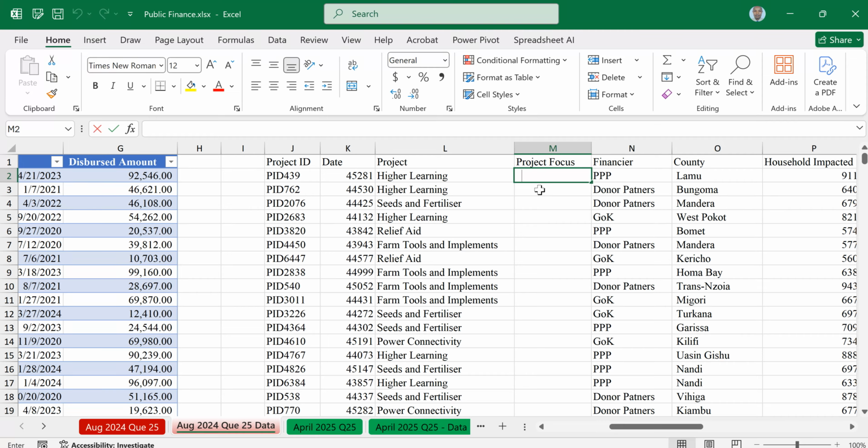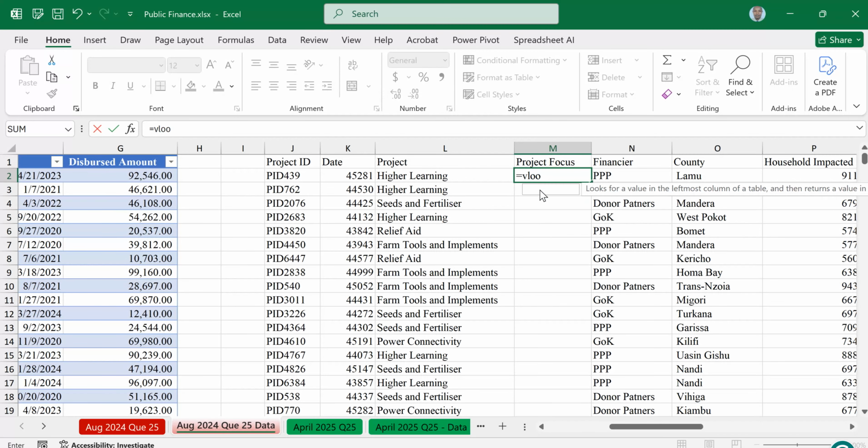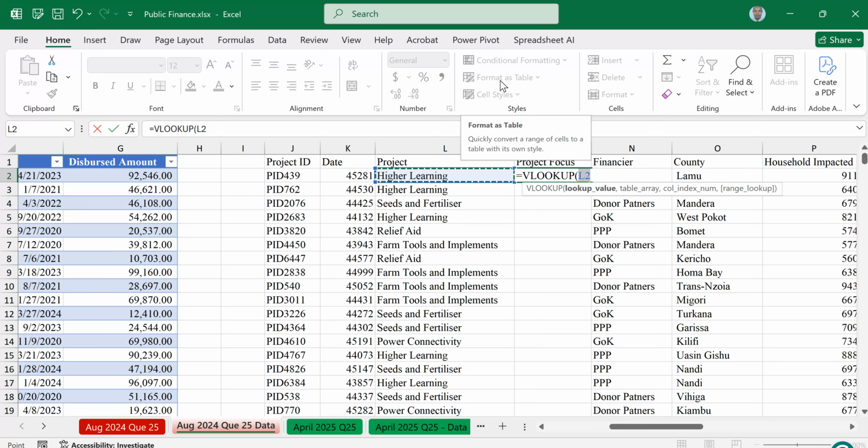So that will be equal sign, then VLOOKUP, tab, VLOOKUP, under project focus. Now the lookup value, the first lookup value is higher learning. So click on higher learning. The first here is higher learning. Don't lock that, because there are so many, cannot lock. Comma.